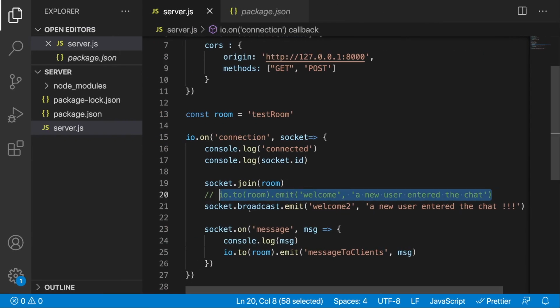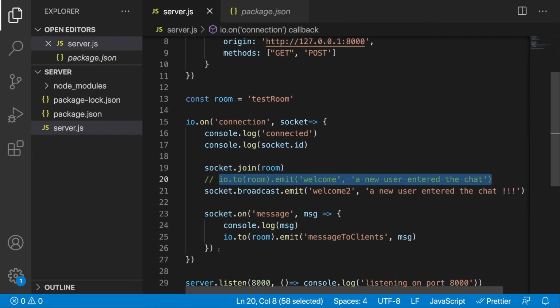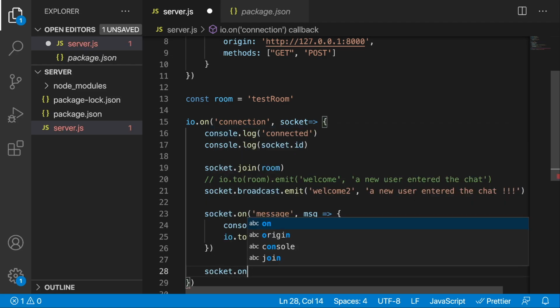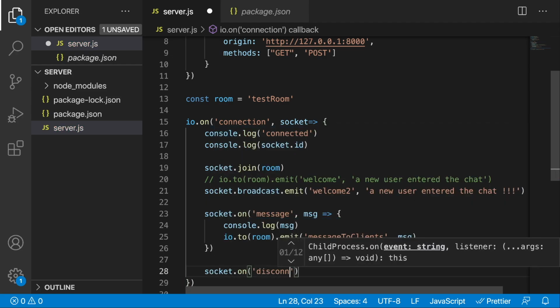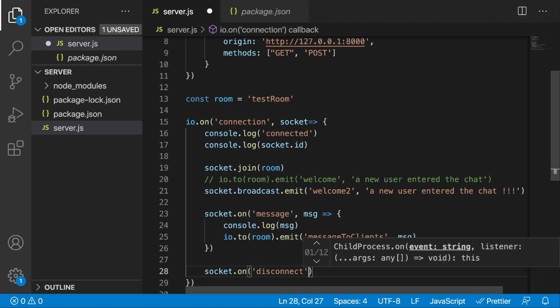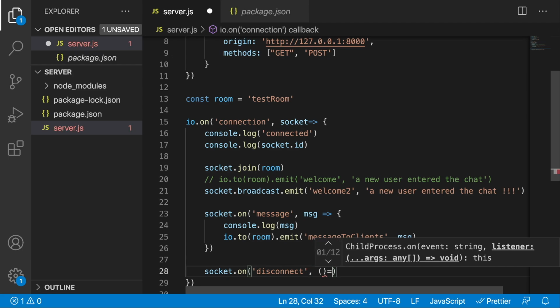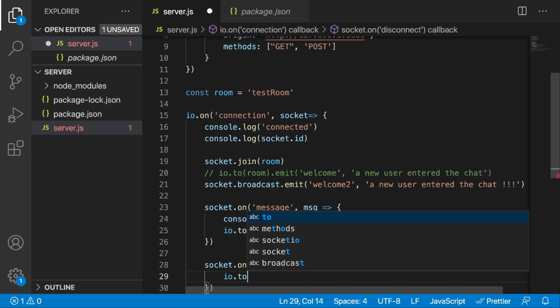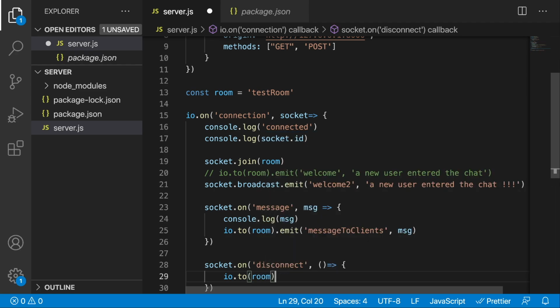So we actually need to go back to our server and we need another event on disconnect. Okay, so let's do this. Socket on and then disconnect. Okay, here we will have an arrow callback, arrow function, and we will do io to room, and then emit.